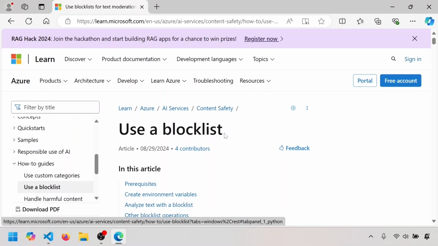So in this lesson, we are going to look at something called block list. The code base we are going to look at is slightly bigger than our normal ones. So let's say a little more focused on this particular lesson, as the code base is slightly more complicated. So this is the documentation of content safety. In this particular example, we are going to focus on block list.